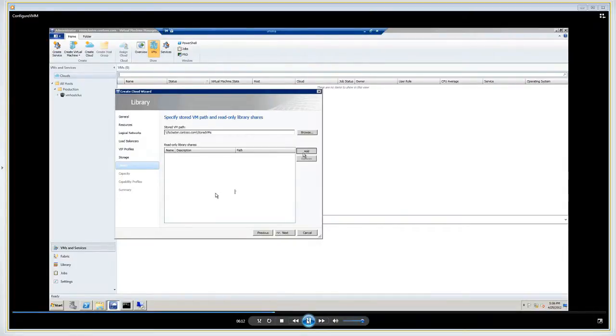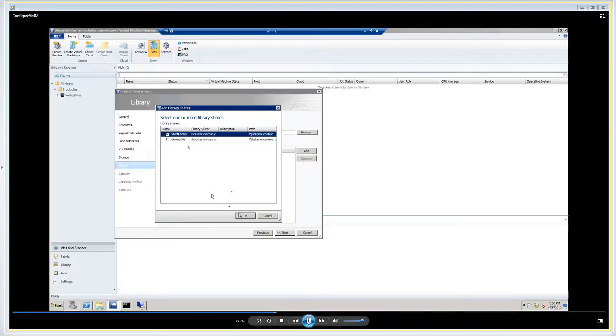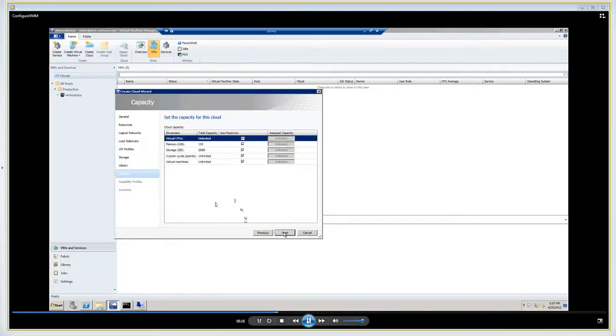And then we're also going to add in a read-only library share. So here we check off the library folder that we created earlier. On that previous screen, we can configure the capacity quotas. Let's go back and just look at this real quick here.